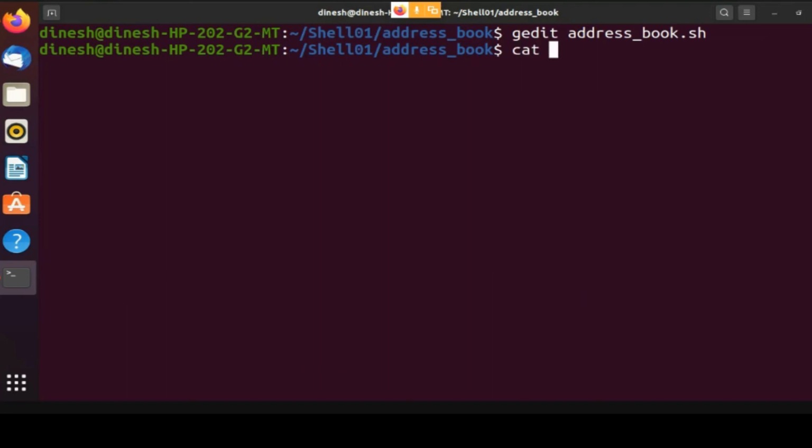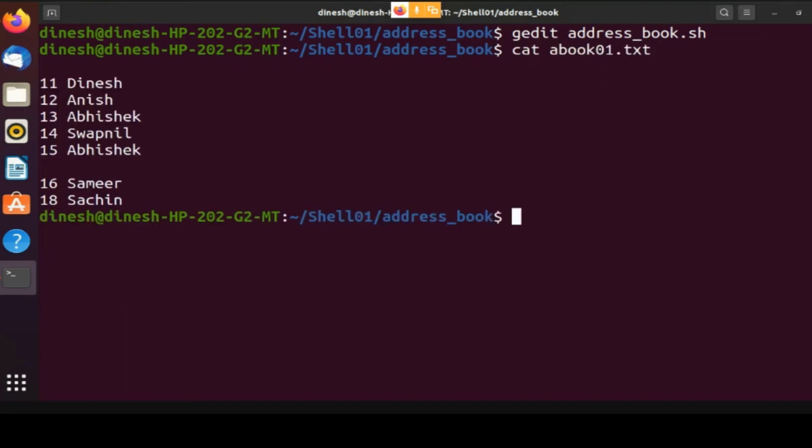Let's say cat abook. Okay, so here I'll delete which one? I'll delete the 16th one. So sed -i s, then double quote, then you say 16 Samir. Double quote complete, and then what you want to replace it with is nothing. Okay, and then globally, and then the name of the file is abook.txt. Okay, and it is done.